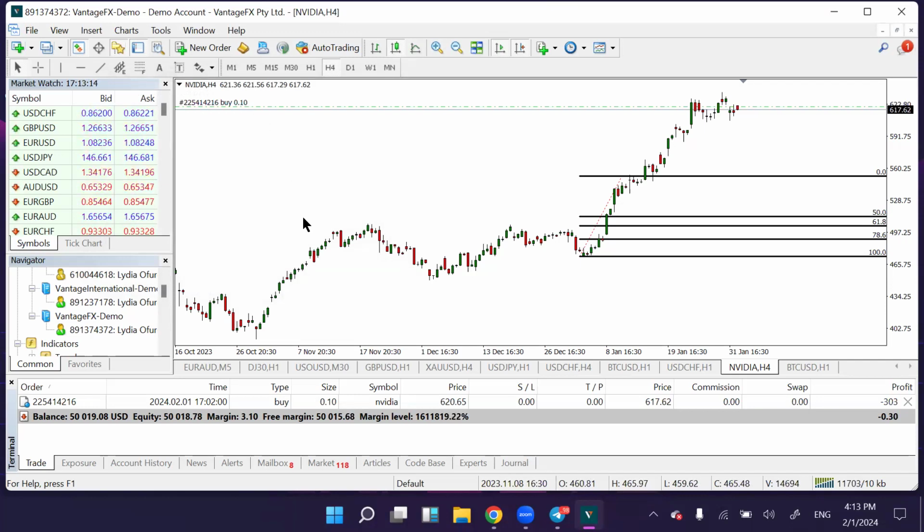Now, how do you use this platform? First of all, on the left-hand side, let's start from the top. From the top, you have File, View, Insert, Chart, Tools, Windows. In this session, I will first concentrate on the tools that you are going to use the most. Here under Market Watch, this is where you find the instrument that you want to trade. So let me remove this.